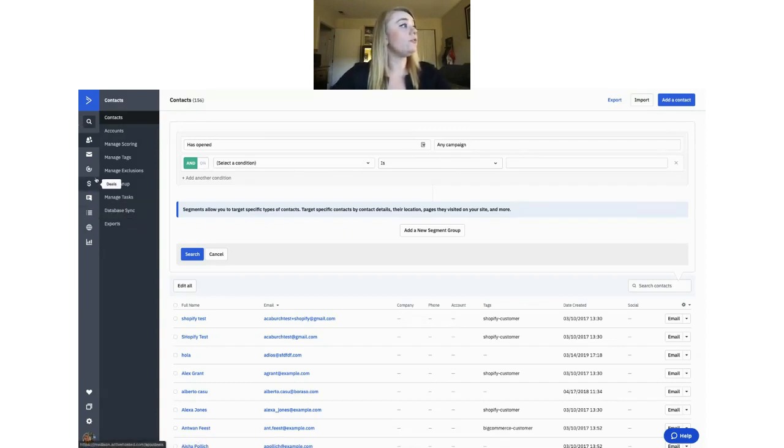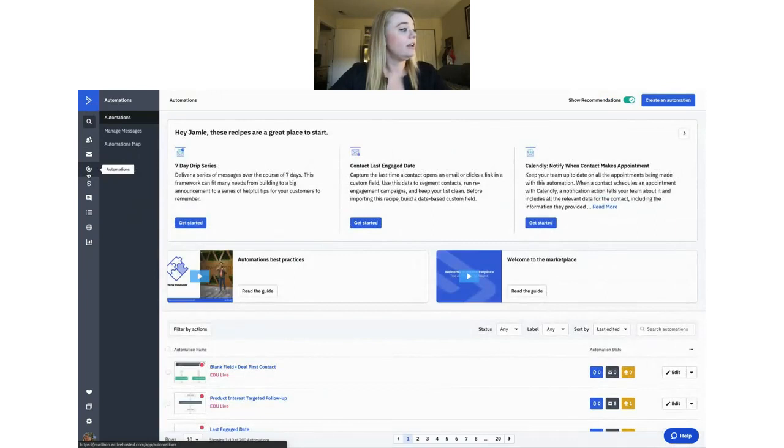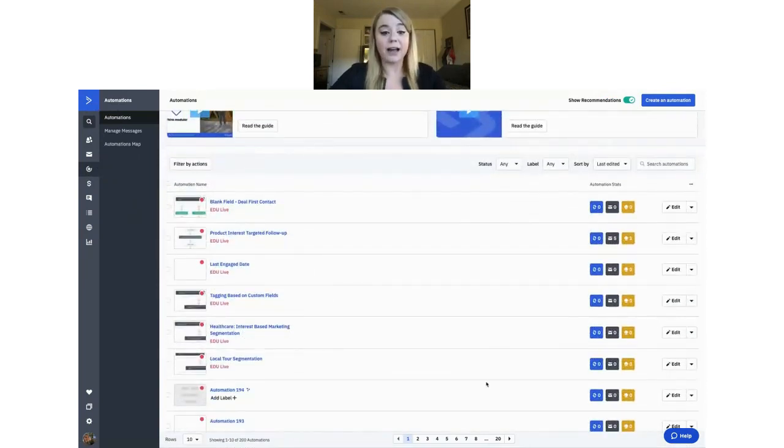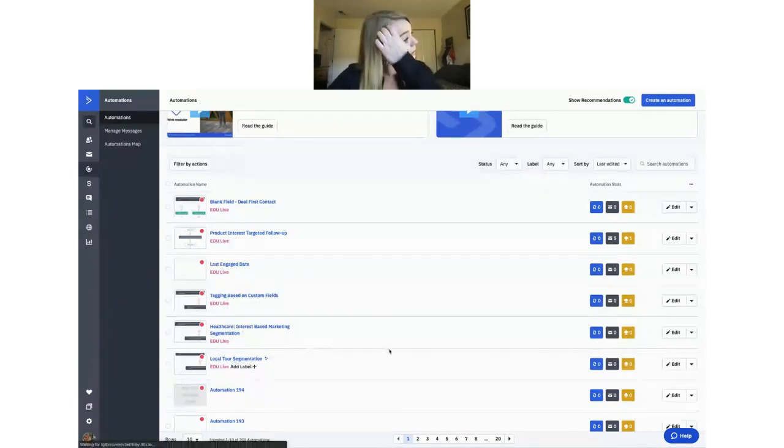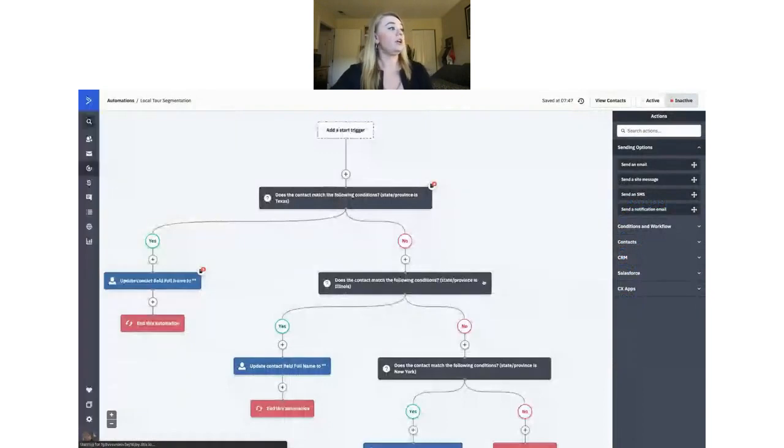So to show a few segment building pieces in action, I'm going to check out our automations. So I have several automations that I'm going to show today. The first one is this local tour segmentation. Let me pull this up. So this one is all about, I'm creating an automation that says I'm having a tour that's going to be hitting these different physical locations. So I'm going to segment my group by location.